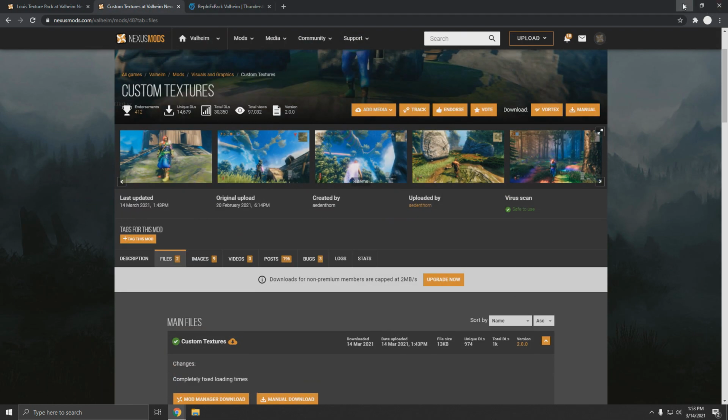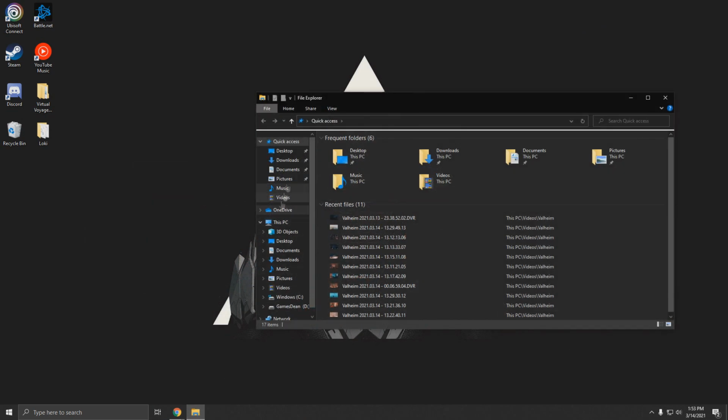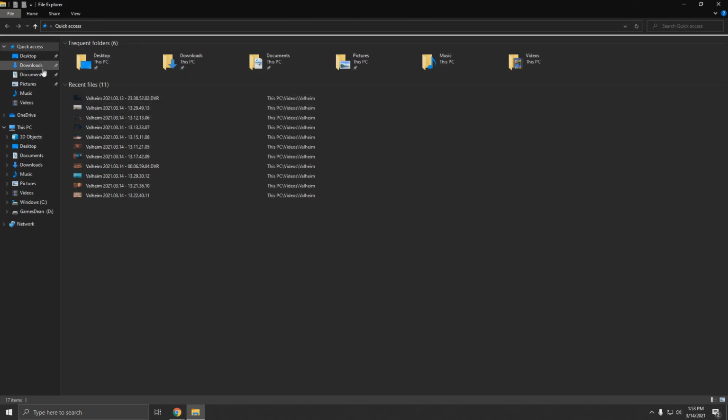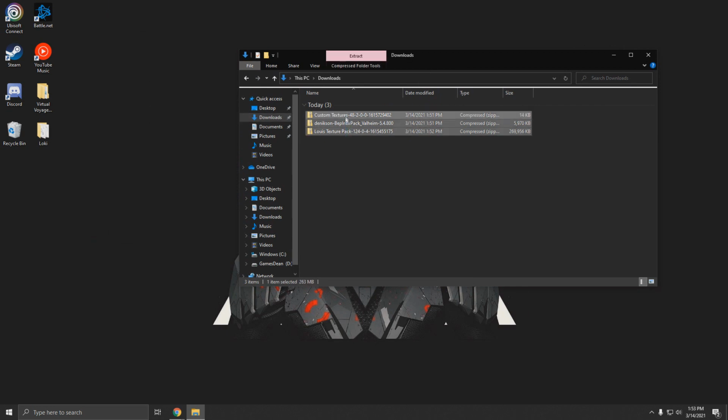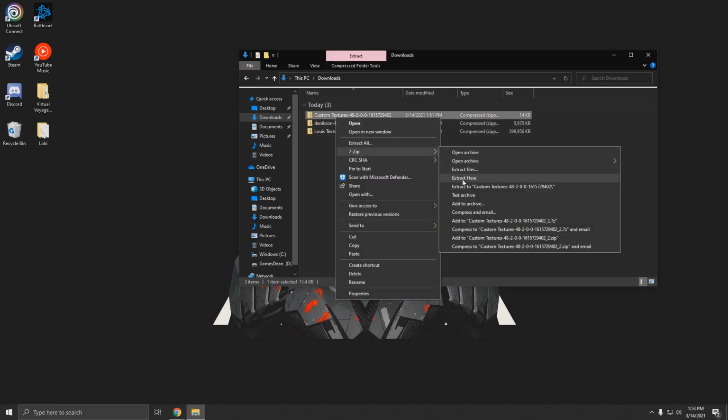Now once you have those downloaded, what you want to do is go to your file explorer. You want to find your downloads, get your downloads, drag them or extract them. You're going to need 7-Zip or WinRAR for this, so extract them. Extract these here. So we just extract them real quick.